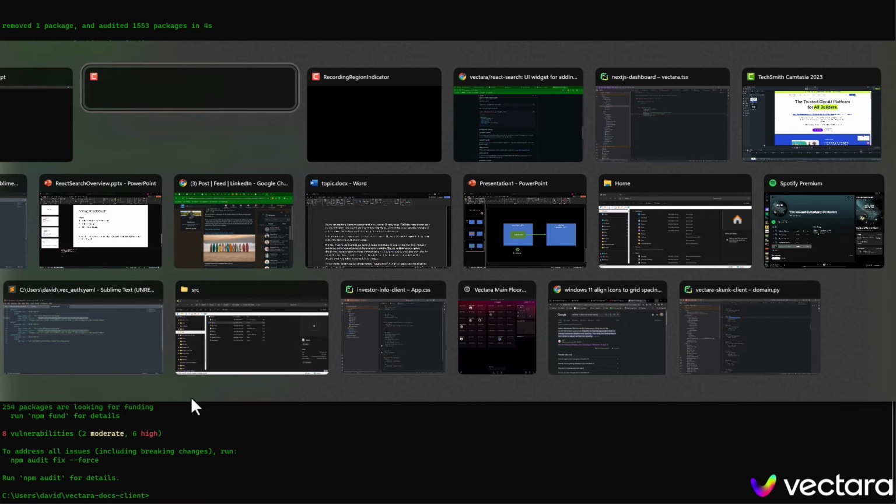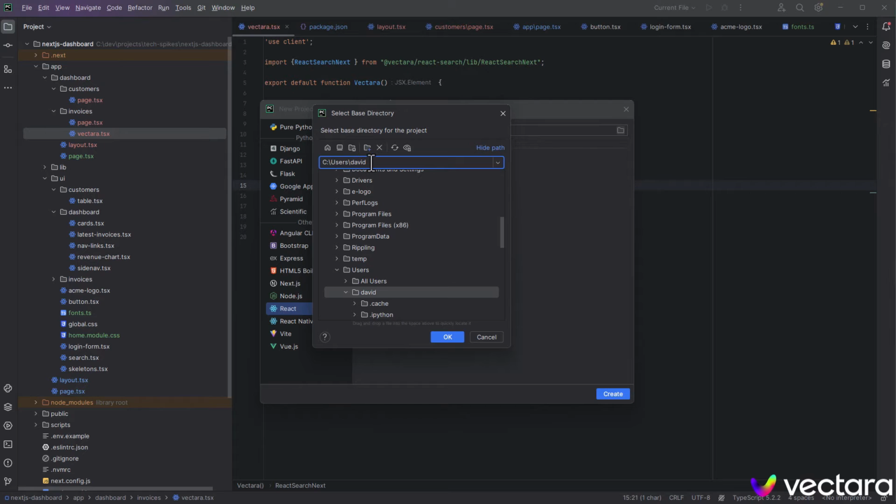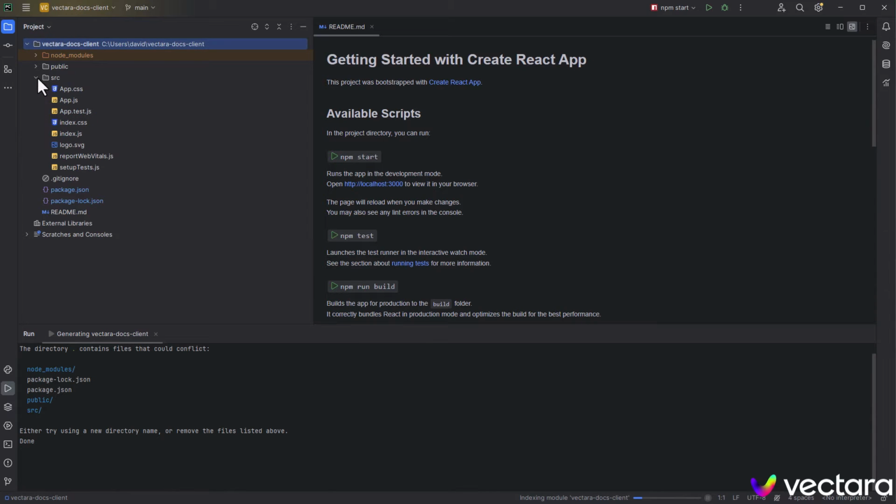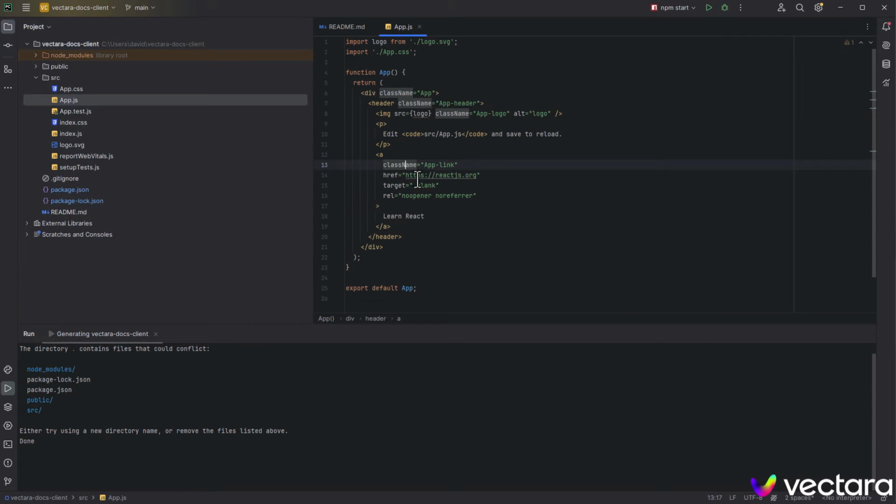Now we can go into our favorite IDE. I happen to use PyCharm. I'm going to create a new React project and I'll put it in this new base directory. Alrighty, we've got our new project. If we go to the source directory, so if you've got an existing project, you'll be opening up one of your existing sources. We'll just open up this one over here.